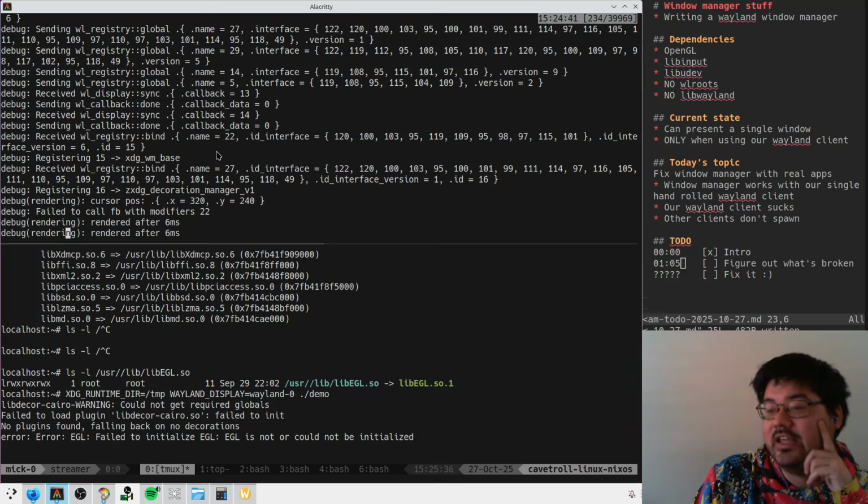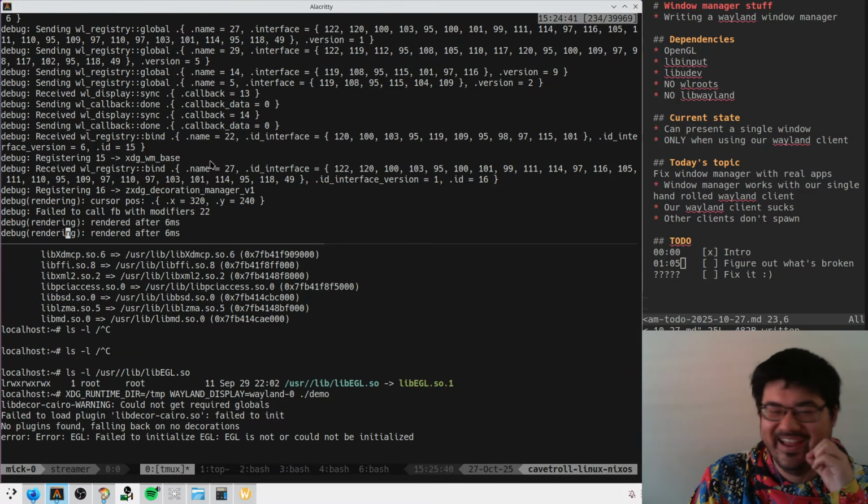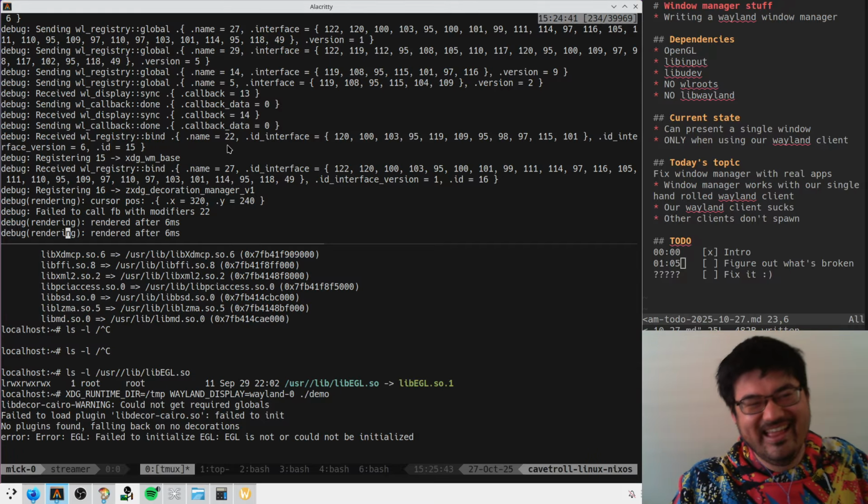Give a man a link library and he will create a program. Teach a man to use the Nix package and the man will never create a program again. Classic.